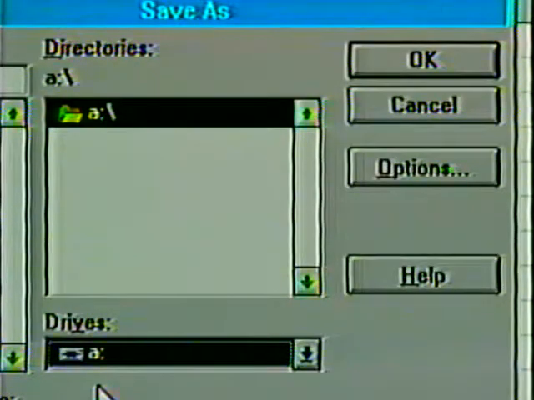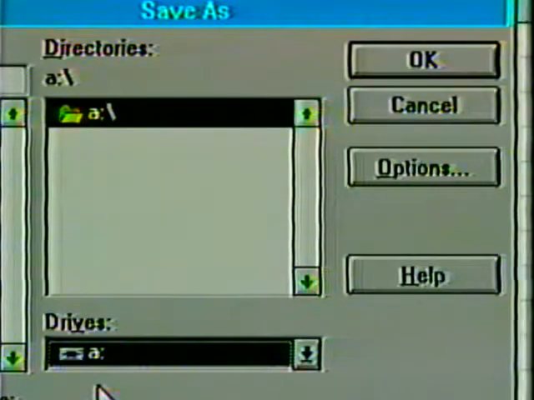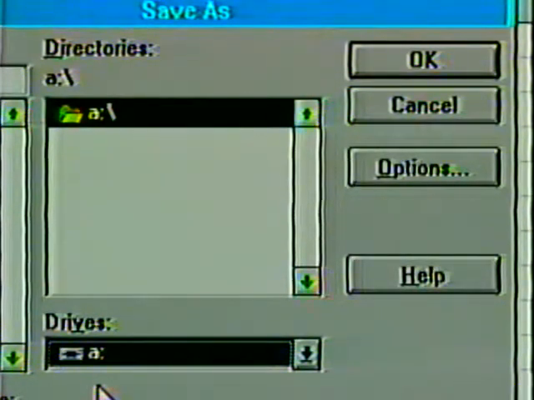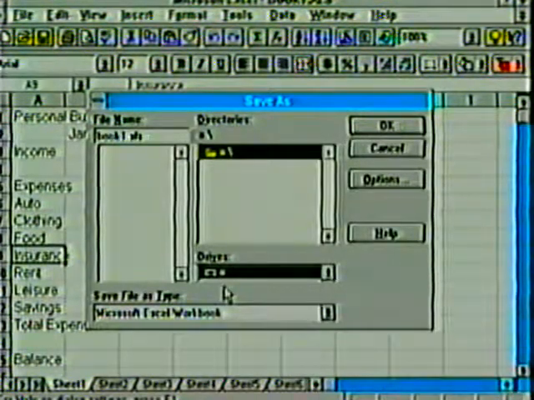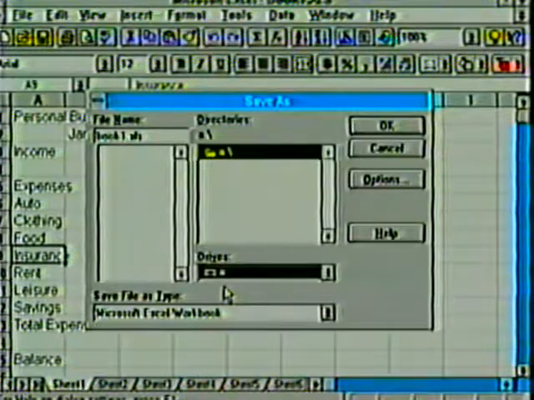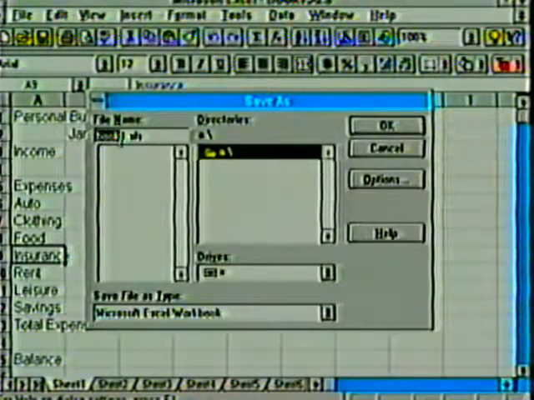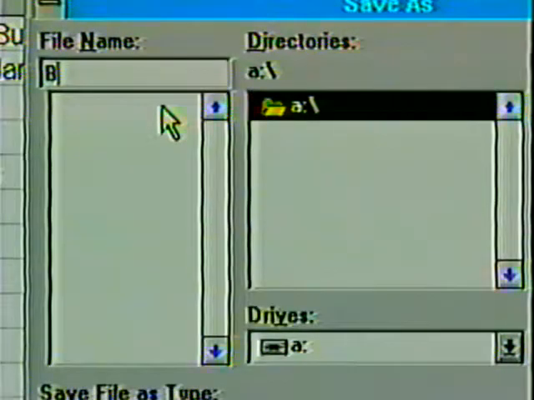Suzanne has no subdirectories on her brand new floppy disk, so the directories box is empty and the path shows // to indicate the root directory on that disk. Viewers, if you have subdirectories on your floppy disk, choose one of them to store your lesson file into. Now we're ready to name this file. Suzanne, click and drag across the generic file name, then type budget. Your typing will replace the other words.